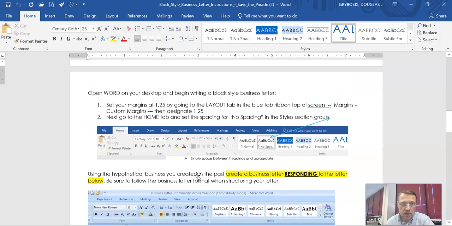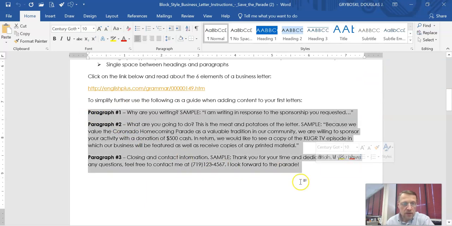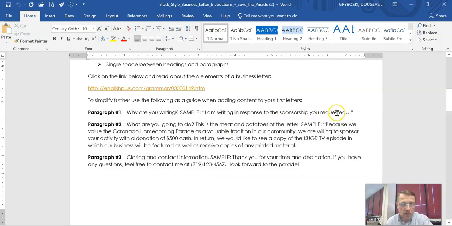So if you look up here in the instructions, Miss Brandt typed this up nicely, where it gives you exactly what each paragraph should be. So a business letter should have a minimum of 3 paragraphs. Sometimes it's more than that, but at least 3. First one, why are they writing? Or rather, why are you writing them? So what's the subject matter? What is it you're writing to them for?